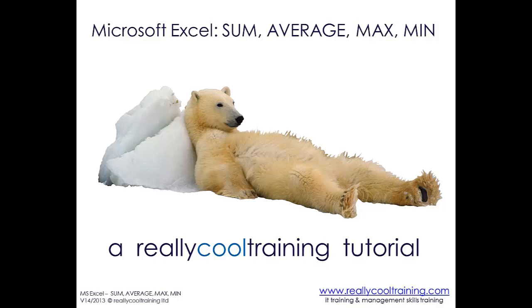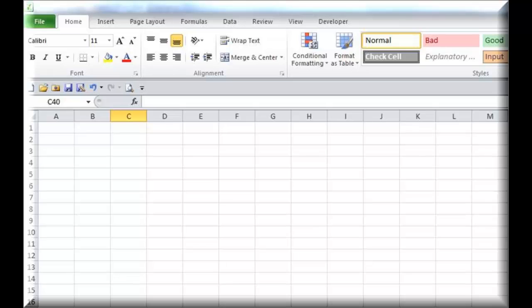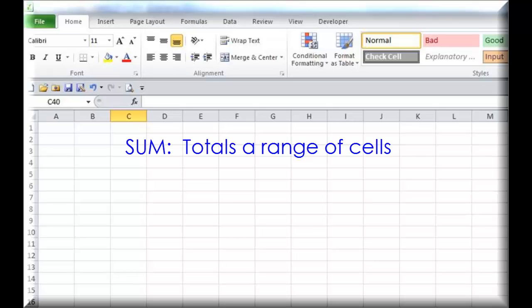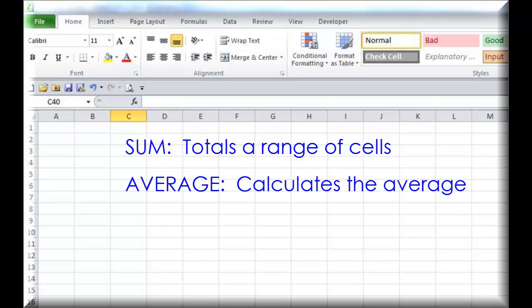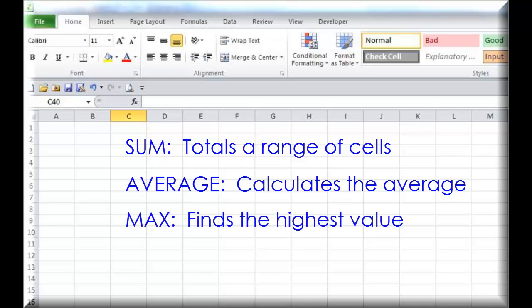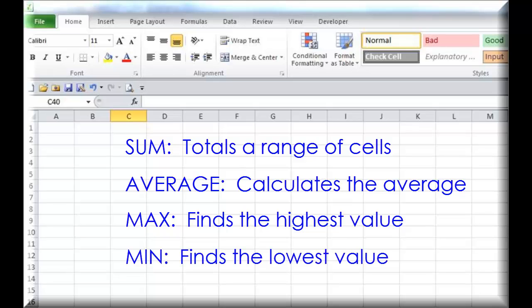This video covers four simple functions, namely sum, average, max and min. Here's what they do. Sum is used to total a range of cells, either a column, a row or a block of cells. You can sum one range or a number of ranges. Average, as you would expect, will work out the average number of the range. Max, meaning maximum, finds the highest number, and min, or minimum, finds the lowest.